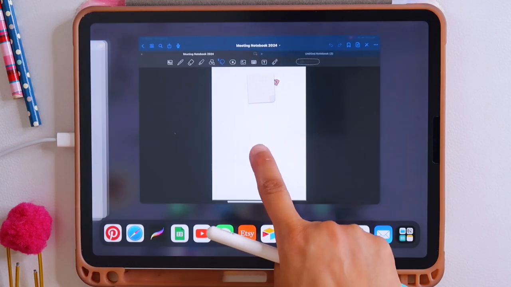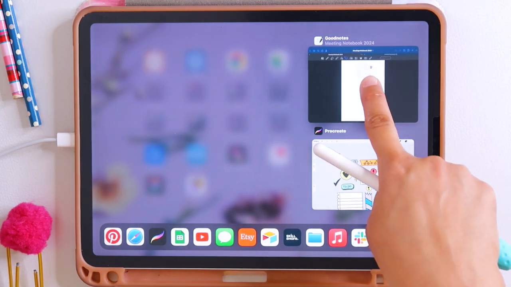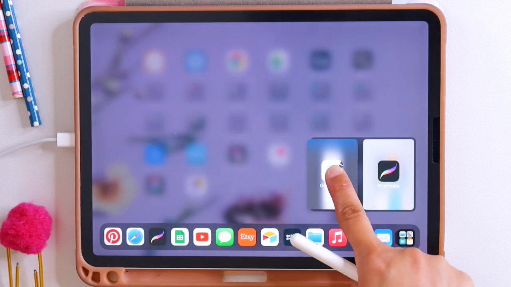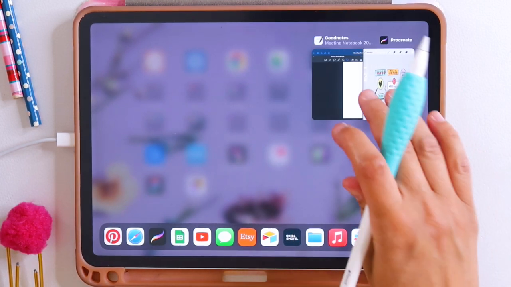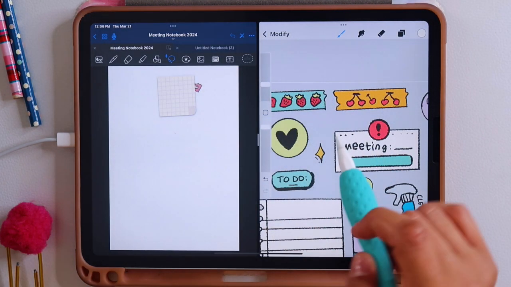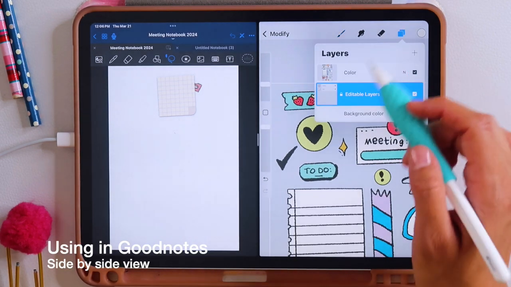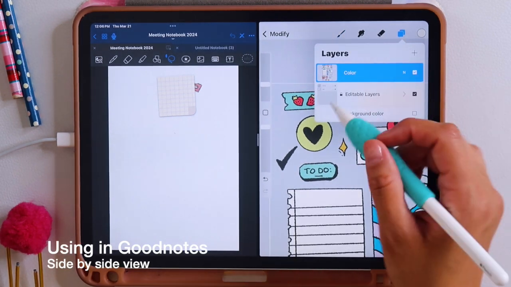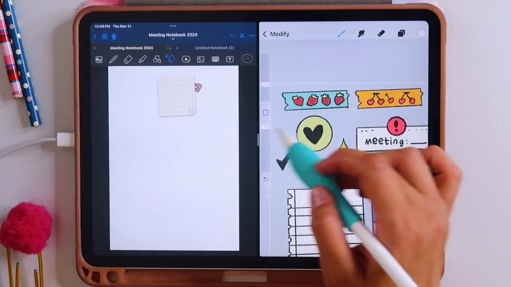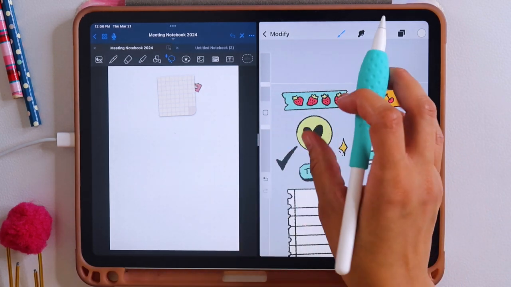And then I'm going to pull up from my dock, and I'm going to tap on that Goodnotes app, and I'm going to drag it so that it goes right next to my Procreate app so that I can get a side-by-side view. So now the reason why we flatten this is because I find it just makes it easier to select and then copy these elements and drag them in.